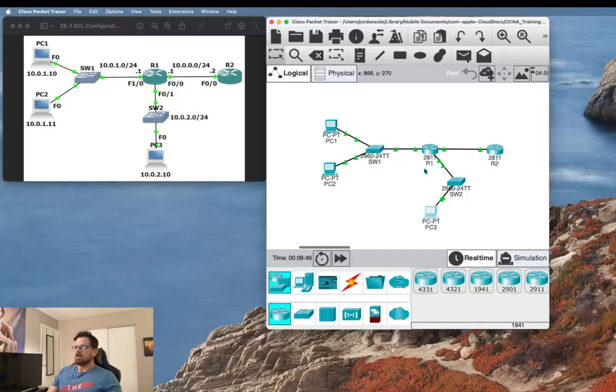Okay. So our next step is that we want to permit telnet access from PC1 to R2, but we want to deny telnet access for any of the other client devices on our network here. So in order to do that, if you want to specify specific protocols as well as the source and destination addresses, you're going to have to use an extended ACL. So we're going to do that.